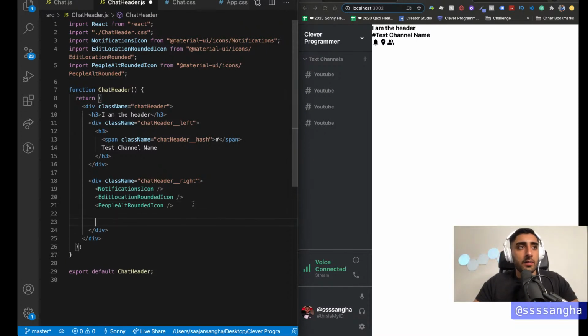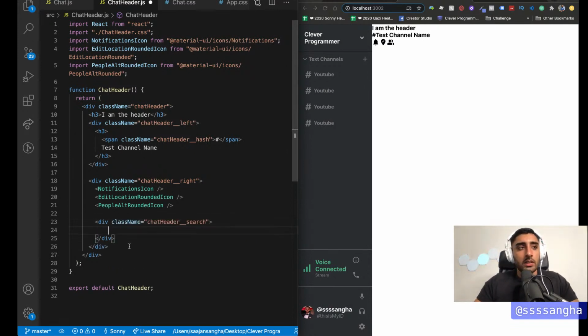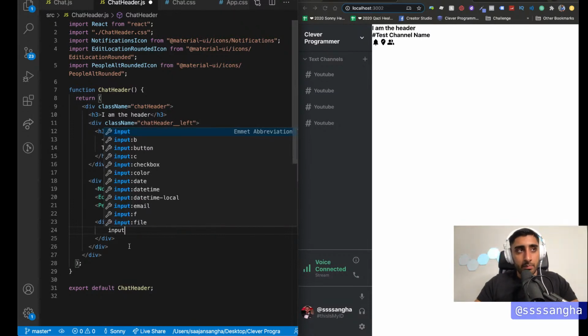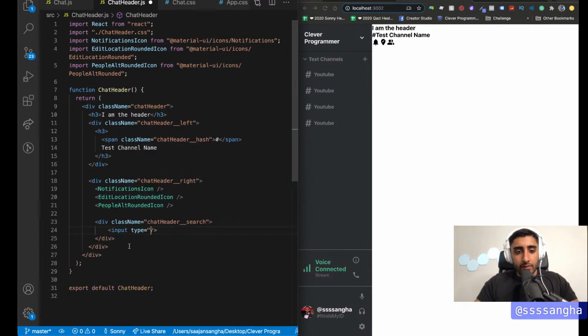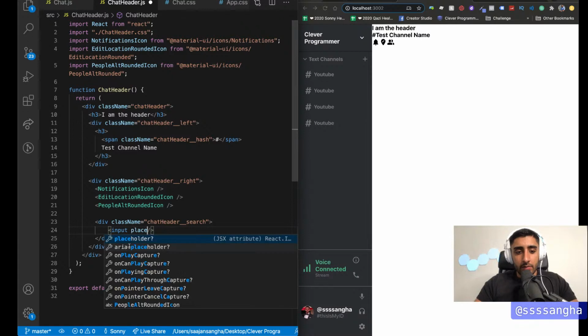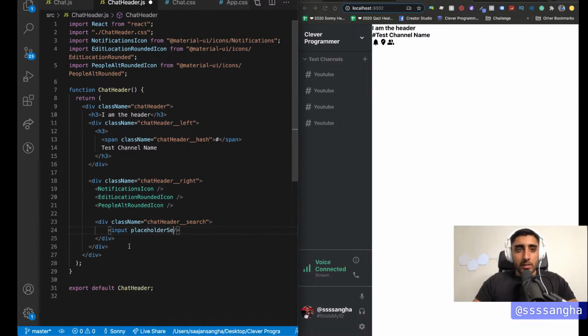And then what I'm going to have is I'm going to have the search field. So here, I'm going to create a div for this. I'm going to say chat header __ search like this. And then here I'm going to have an input. And this input is all by default, it's type text. So I'm going to say placeholder should just say search.